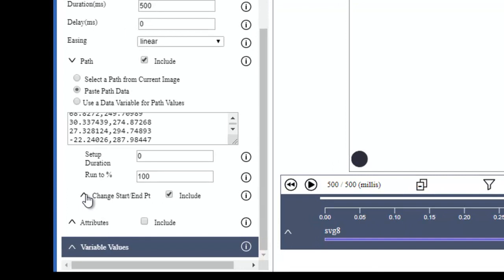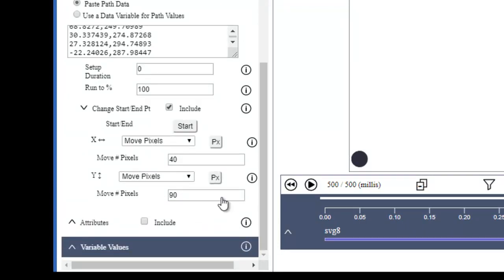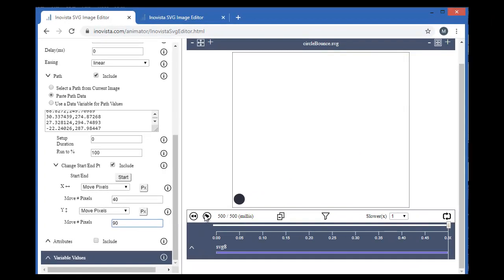When we are dealing with the whole image rather than a section, a Change Start End option is available. Open this. Here we can adjust the location of the path. When we ran the image, it was too high and too far to the left. We can adjust either the start or end position by using the move options shown. So let's try moving the start point 40 pixels to the right and 90 pixels down by entering these values in the X and Y fields.